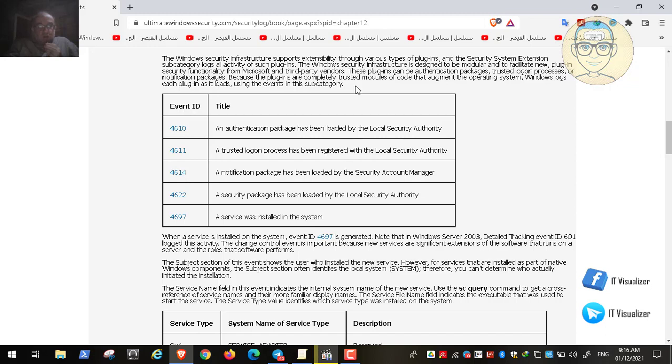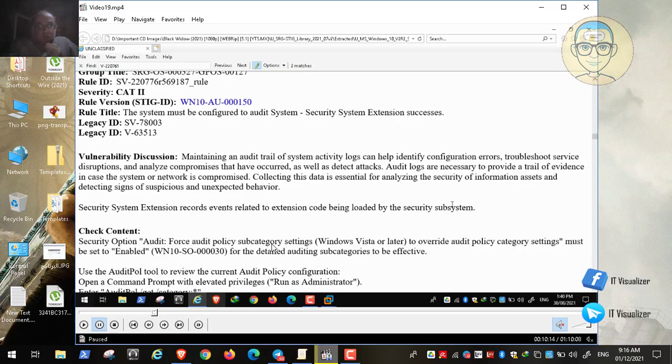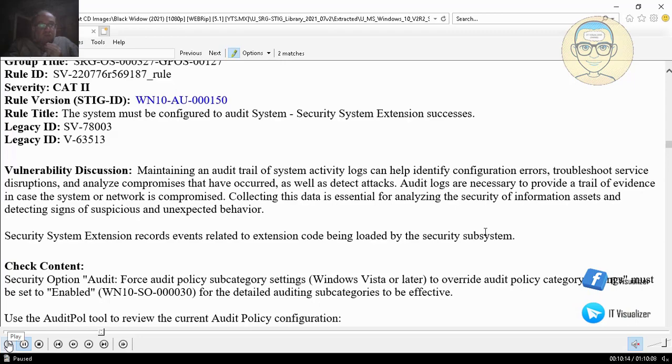Okay, and a lot of plugins. Anyway, all of these are related to security. So any service related to security, any software related to authentication packages or trusted, so anything related to security programs or software or services is monitored. Okay, so let's continue also working with this kind of monitor. We have success.